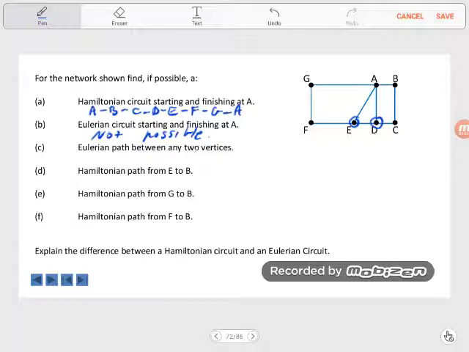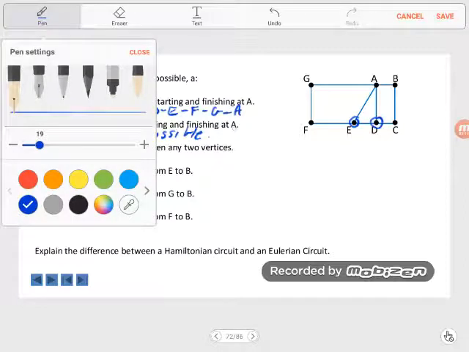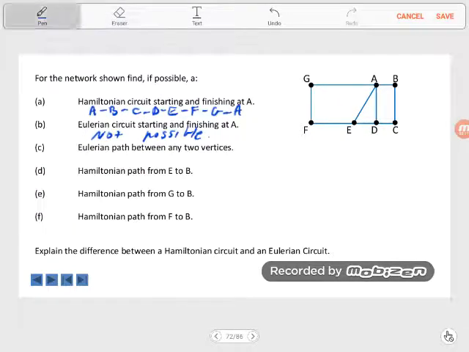Is an Eulerian path possible? Well, yes, because we do have two vertices of odd degree, and we need that for an Eulerian path to be possible. So let's find an Eulerian path. Now you may have noticed that to do an Eulerian path you must start at one of the odd vertices. Okay, so I'll start at D and try that.